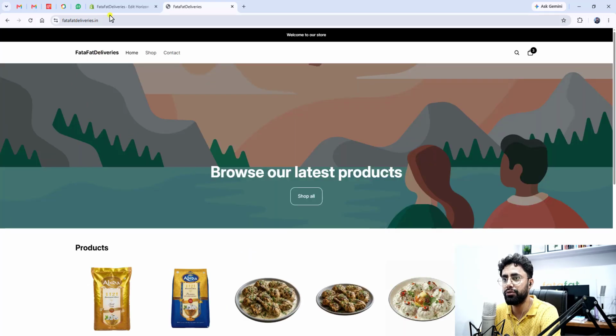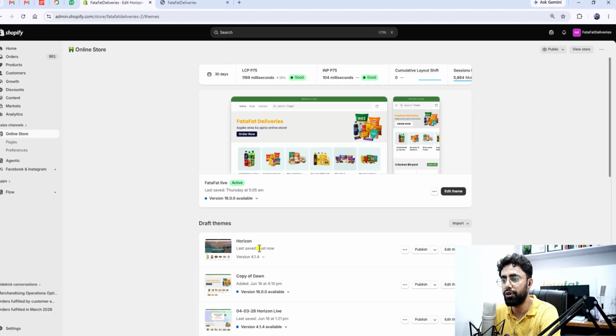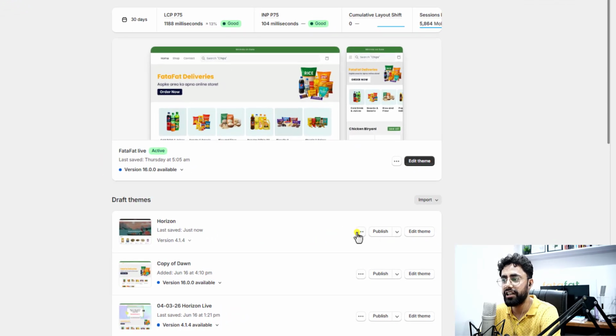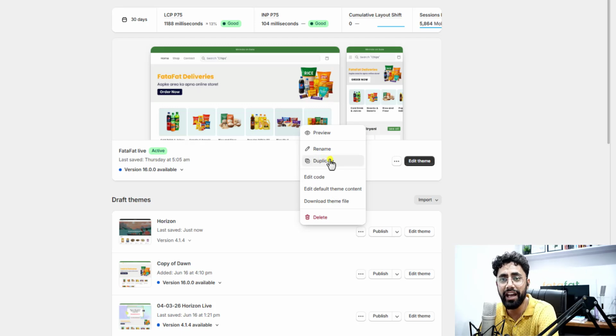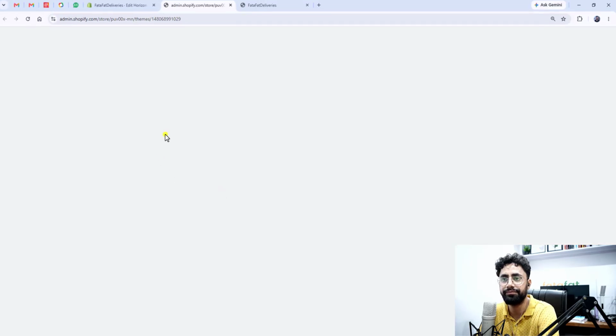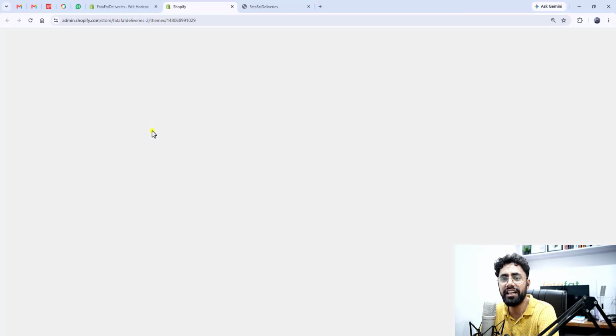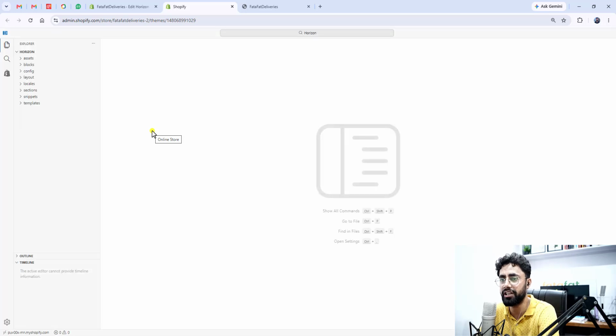Let's go back to the home page again, and here we have the Horizon theme that we are going to edit. Click on these three dots and first duplicate this theme so that you have a backup of the current version. Once you have the backup, click on the three dots again and click on edit code. Here you will see multiple folders and files. We will be creating some files and pasting the code which I have already attached below in the description.